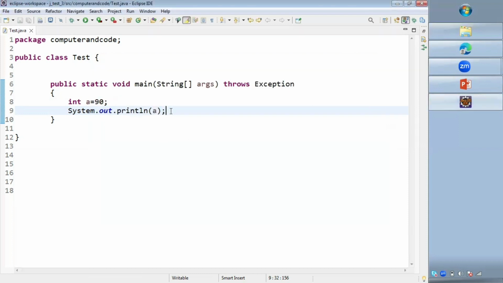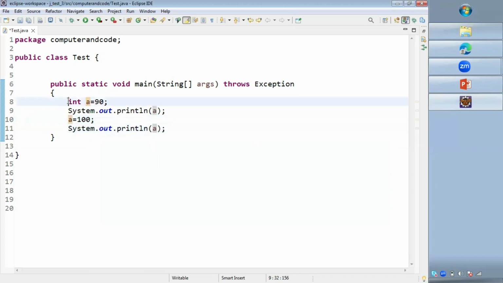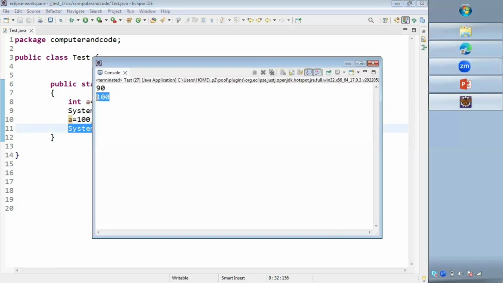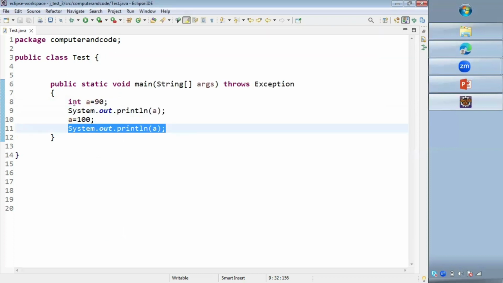Now if I modify the a value like a equal to 100, and then again print the a value, I declared a and assigned the value 90 at the time of declaration, and then printed it. After printing a as 90, I modified the a value, and again I am printing it. So now if I run, I will get a value as 100. So we can modify the variable value.